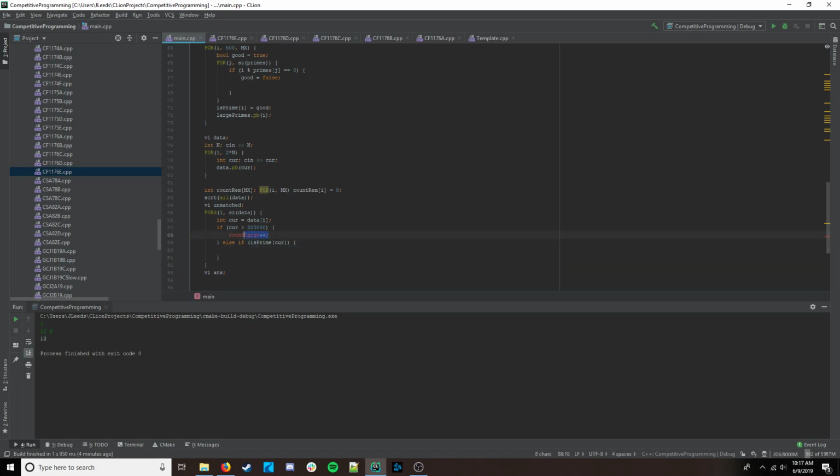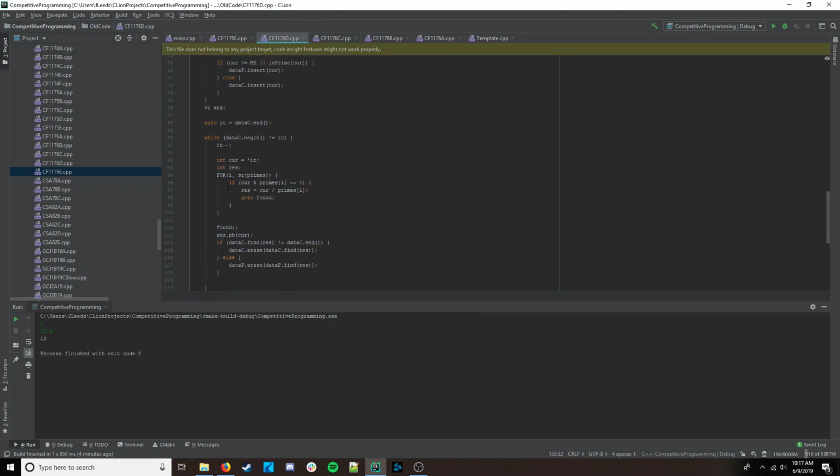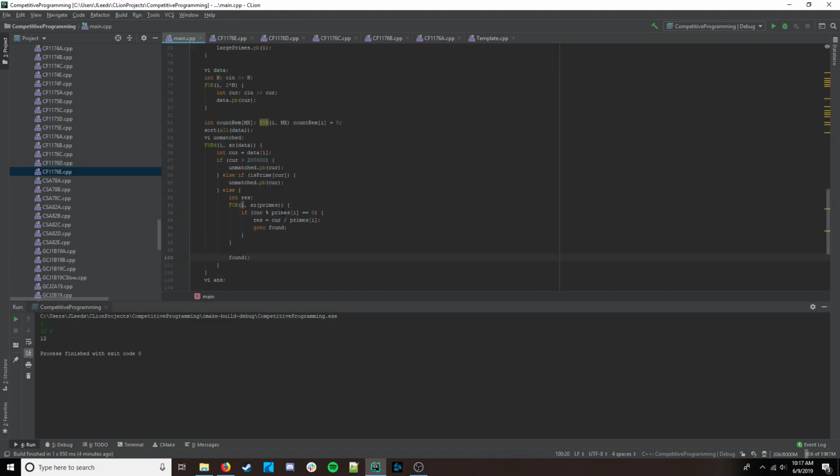So either in these cases, unmatched dot pushback cur, unmatched dot pushback cur. If it's composite, then we can just copy this part from here. Res, all right, so yeah, so once we have, and then, oh wait, actually, hold on. First we should say if, else if, yeah, this could be a matched prime actually, so.